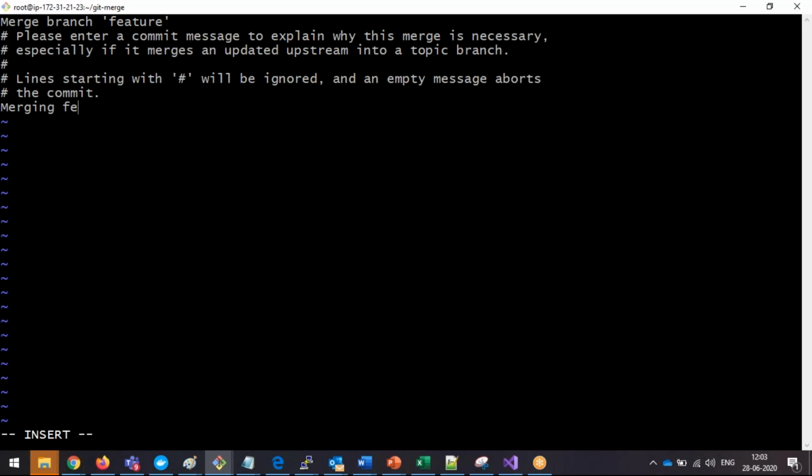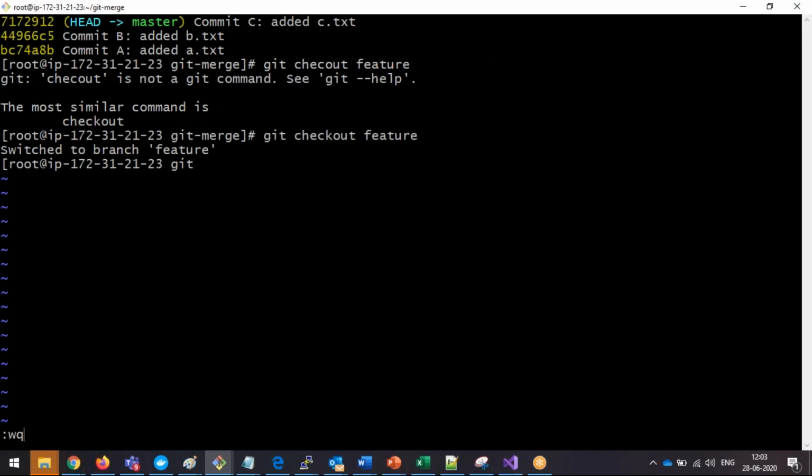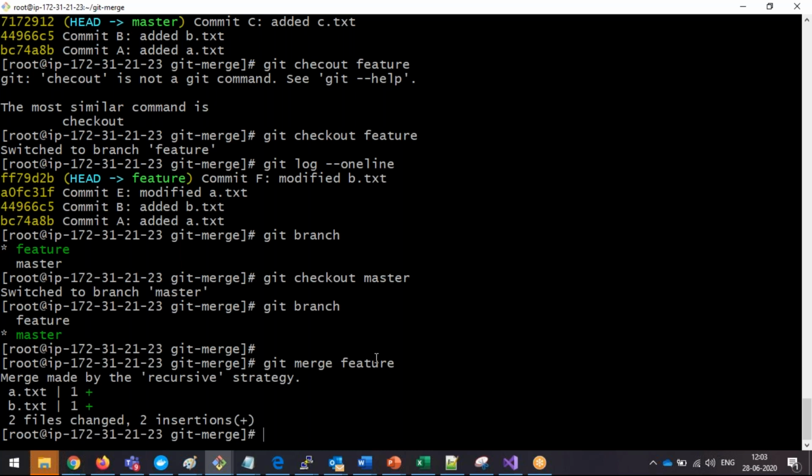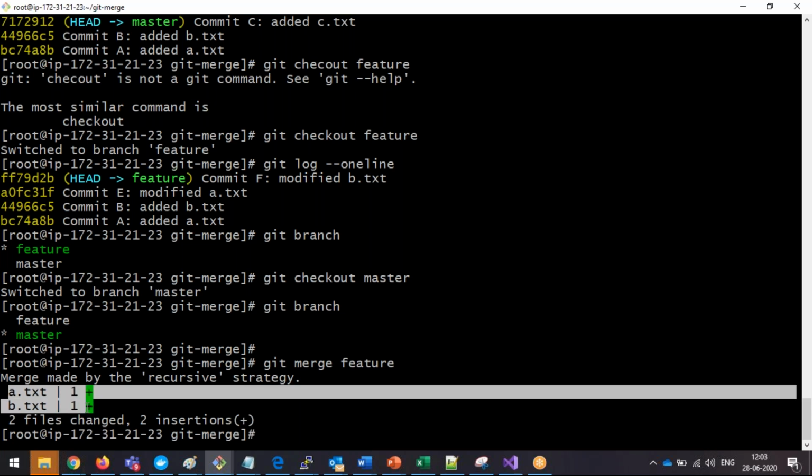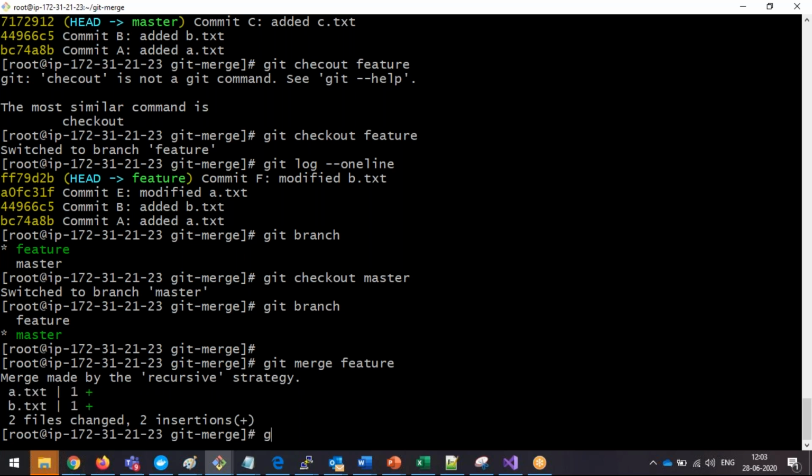So, merging future changes into master, some commit message I'm going to pass there. Now the future branch changes are merged to the master, nothing but a.txt modified and b.txt modified. The line is added, right? A, B, those will be merged to your master.